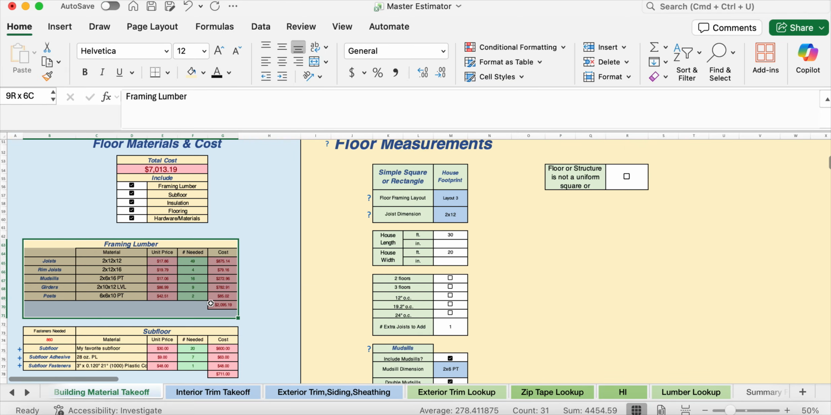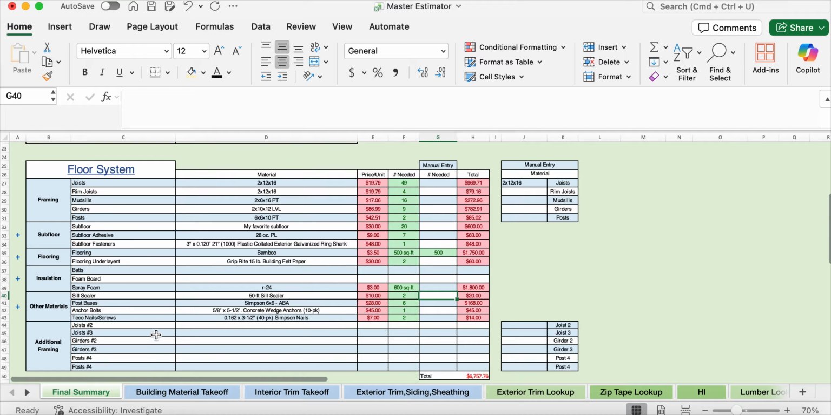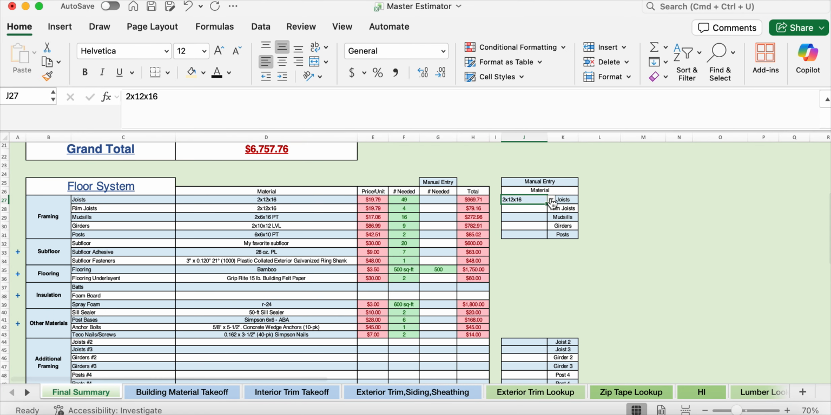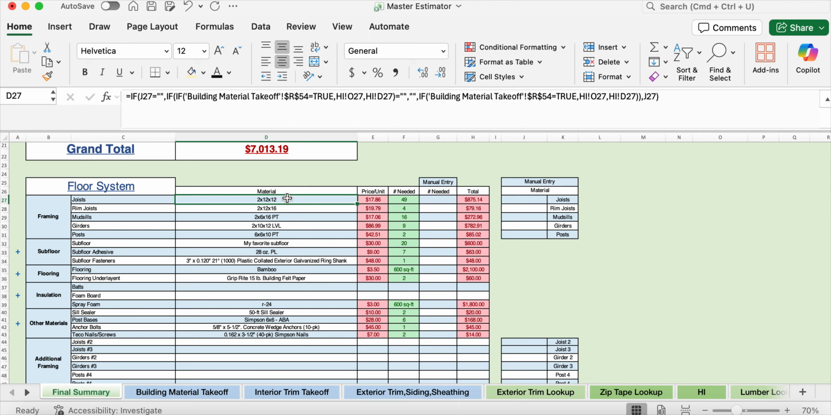So if we go to our framing lumber, we see we can have a readout of all the framing lumber we need. Now if we go to our final summary tab, this is going to put all of our material in one spot that's easily changeable and easily readable, right? And this is the spot where we can change any of the material or the amount that we want, right? So this won't give you any surplus. This is the section you're going to use to change that.